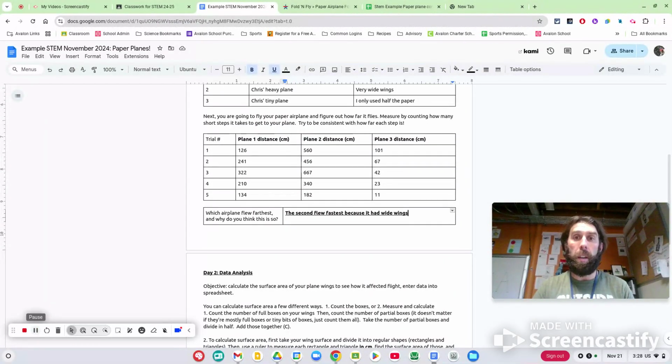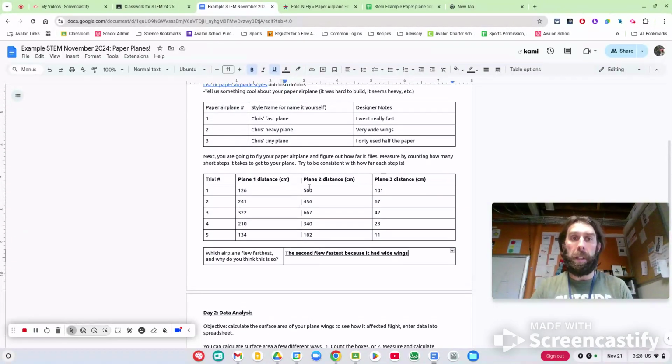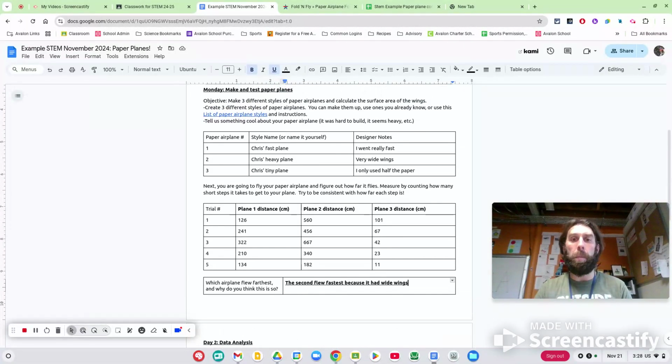Alright, so as you can see, I have entered all of my data, so I have my 3 different plane designs. I have thrown each plane 5 times and I've recorded the distance. And what I've done is I've made notes about all my planes, and then I said which plane flew the farthest and why. So that is all for day 1. All you have to do is fly your paper airplane, figure out how far it goes based on how many steps you step, and record that data here.